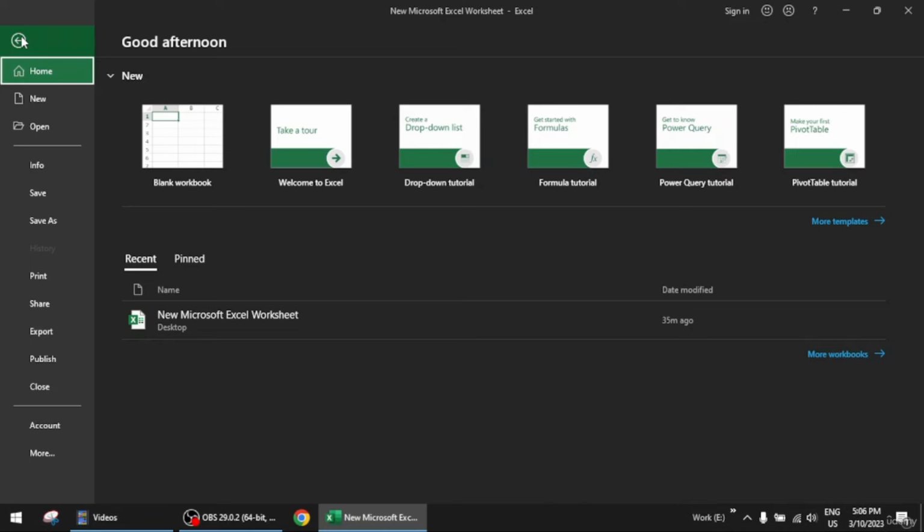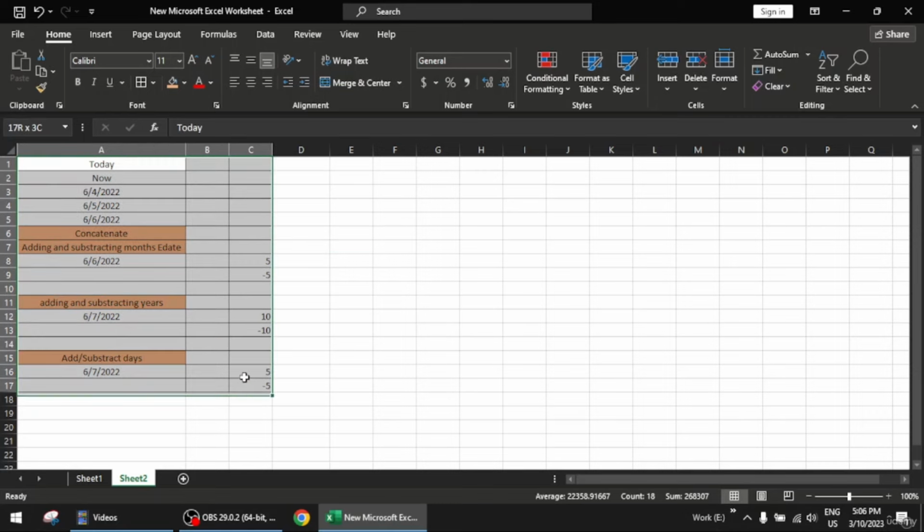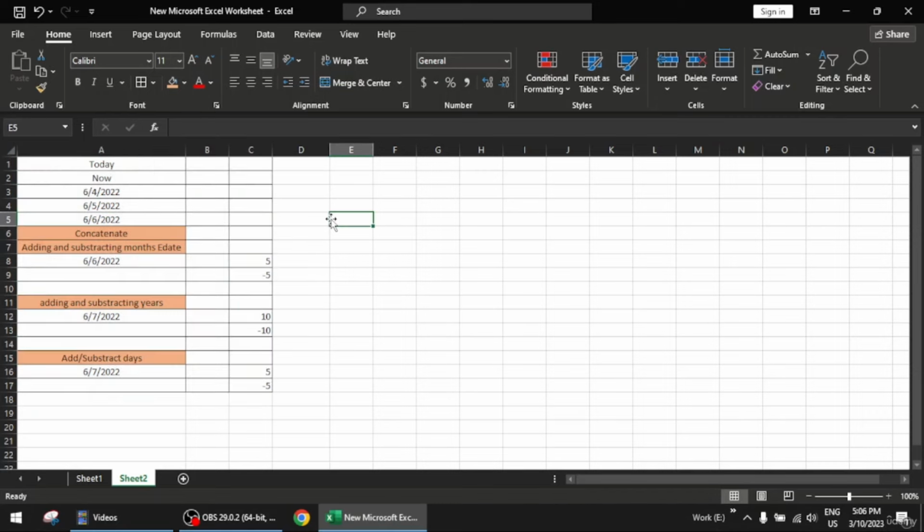The value of the year argument can include 1 to 4 digits. You have to remember that if it exceeds 4 digits, it's not going to work or will show you an error. As you can see, I have a range of data. So what we're going to do is start using the functions and show you how to do them step by step.